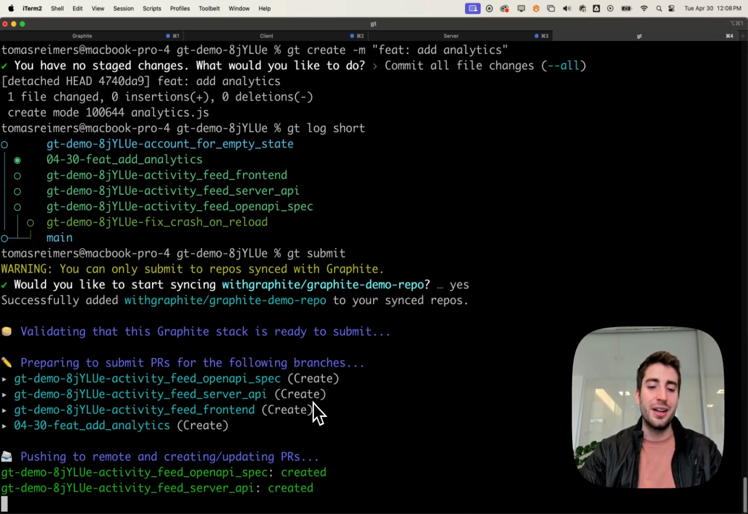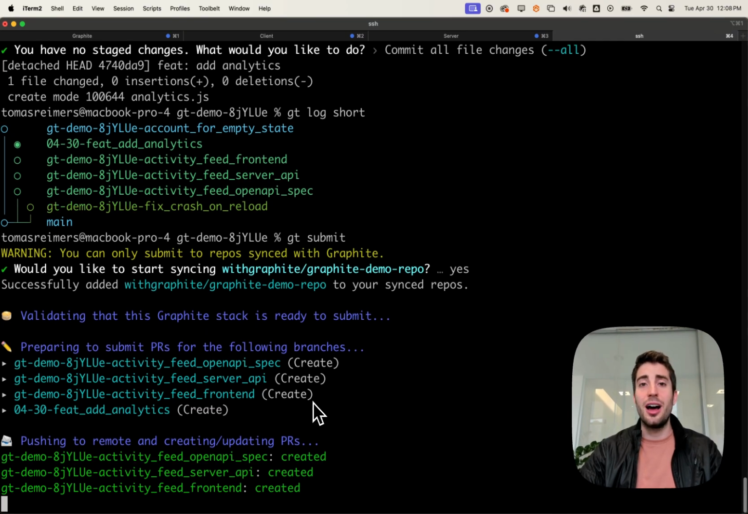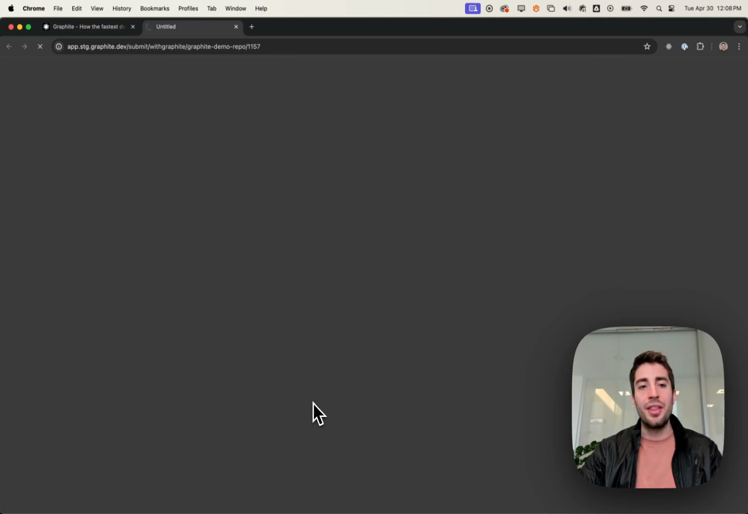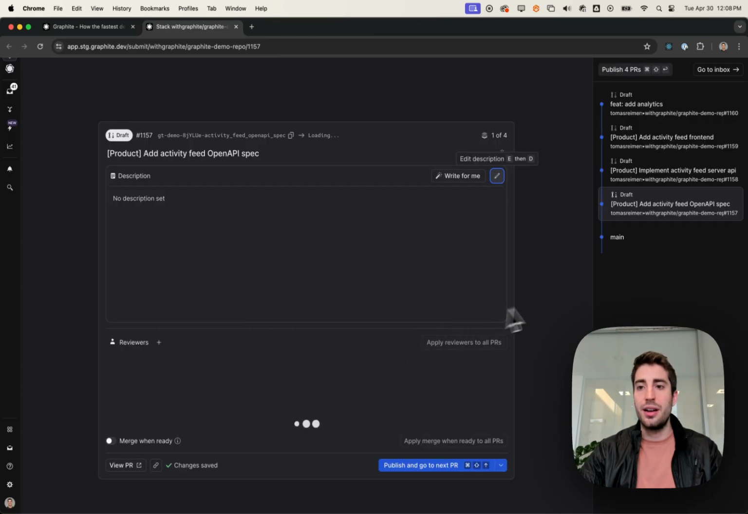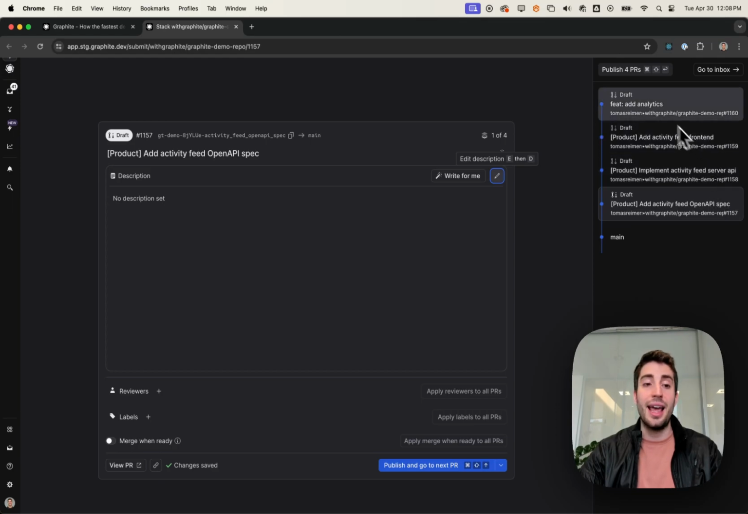Detects what needs to be created, goes ahead, creates those branches, and then pushes them up to both GitHub and Graphite. And we'll talk about that in a second. But for now, it's going to create it, and then it's going to push me online to complete any information that it needs. In this case, you're going to see that stack of four that I created right here on the right side. So I have OpenAPI spec, server API, front end, and analytics.